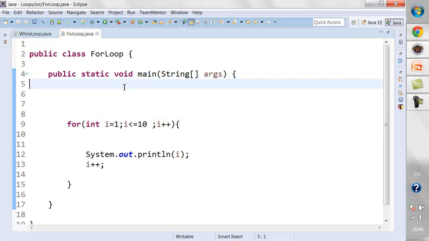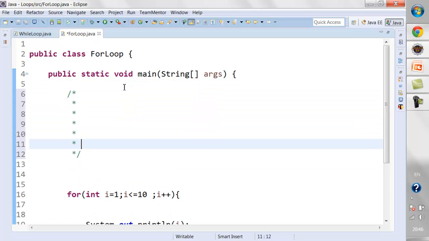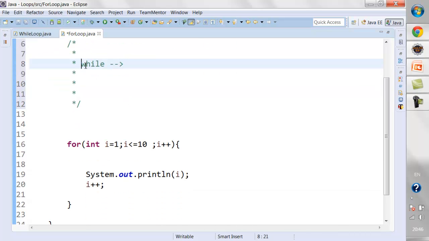It's nothing like that. Each loop has its own significance. If I talk about the while loop, what is the difference between a while and a for loop? We generally use a while loop when we don't know up to which condition we need to run the loop. We know where we need to start, but we don't know the end point. It means when the number of iterations is unknown, that is where the while loop is used.